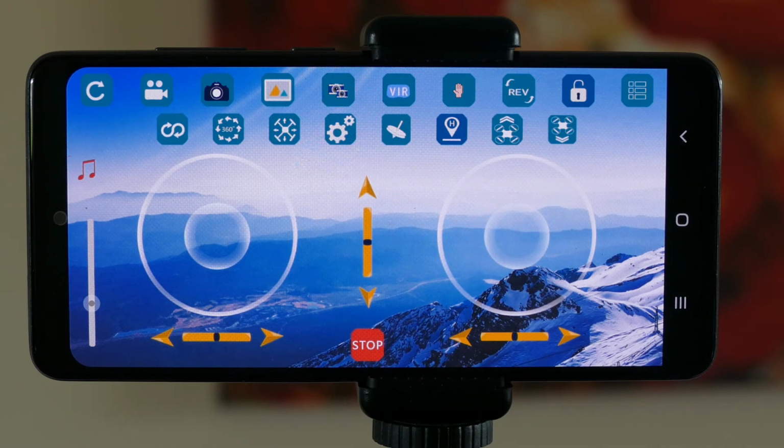But for what you pay for this drone, these are some pretty neat features. I would say if you have this drone, go out and experiment at a low altitude in a safe area, obviously, and have some fun.